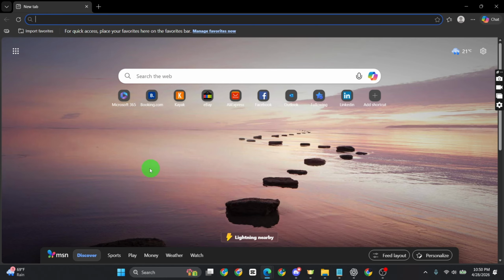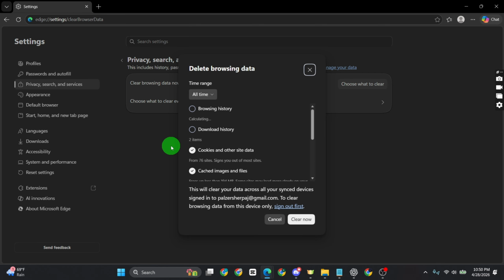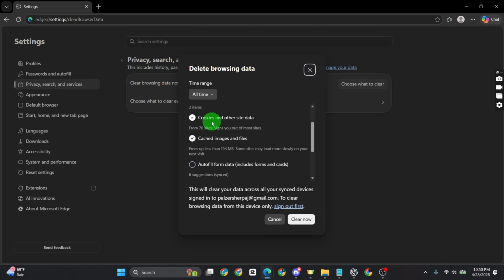Once you have done that, clear your browser cache by pressing Ctrl-Shift-Delete on your keyboard. Make sure cookies and other site data and cached images and files are selected, then click Clear Now.